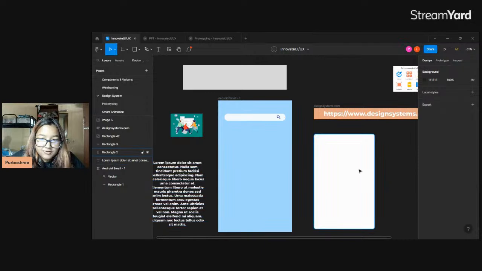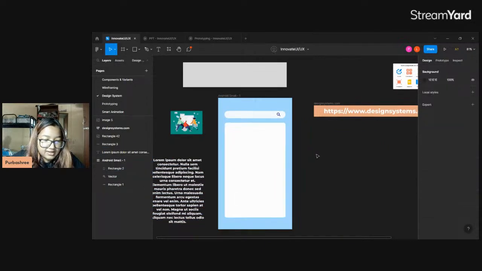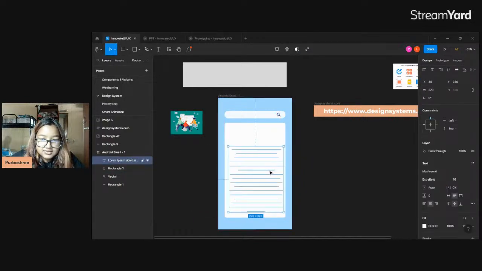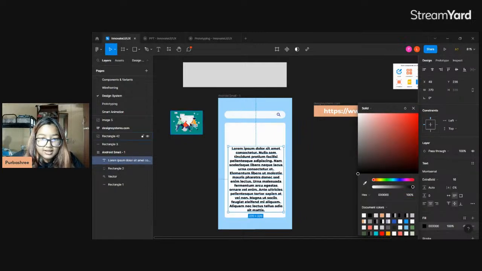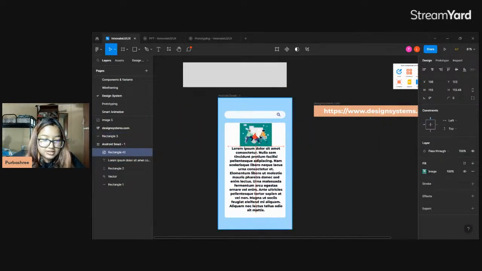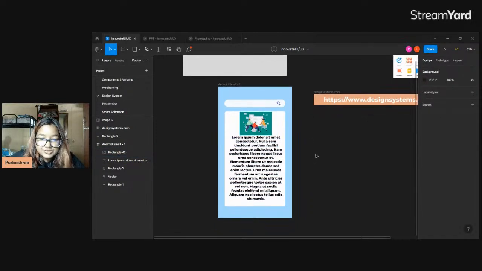Now add a block of content below the search bar, and now you have created a template. If we add text here, an image, it becomes a complete page. So this is how that atomic design works.